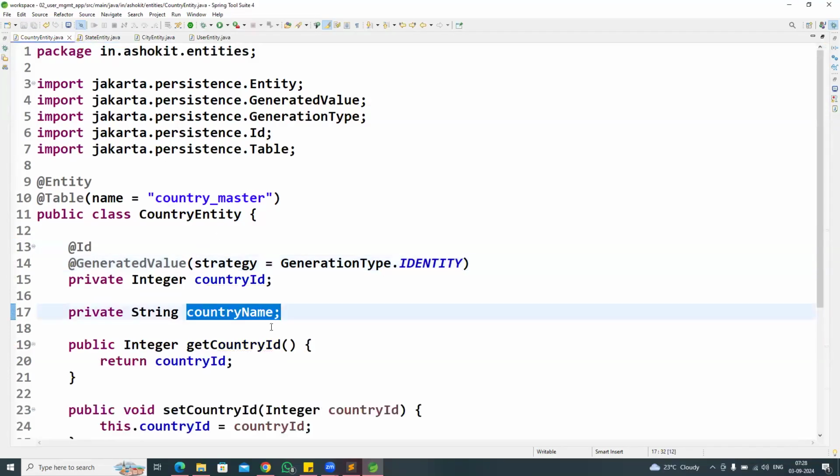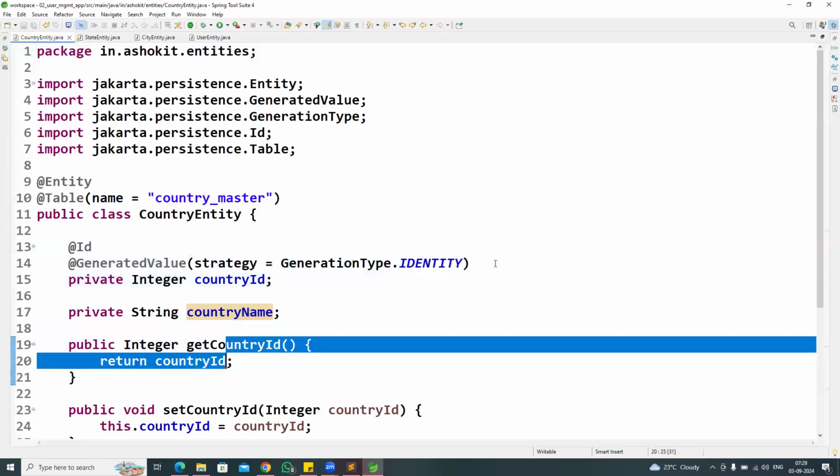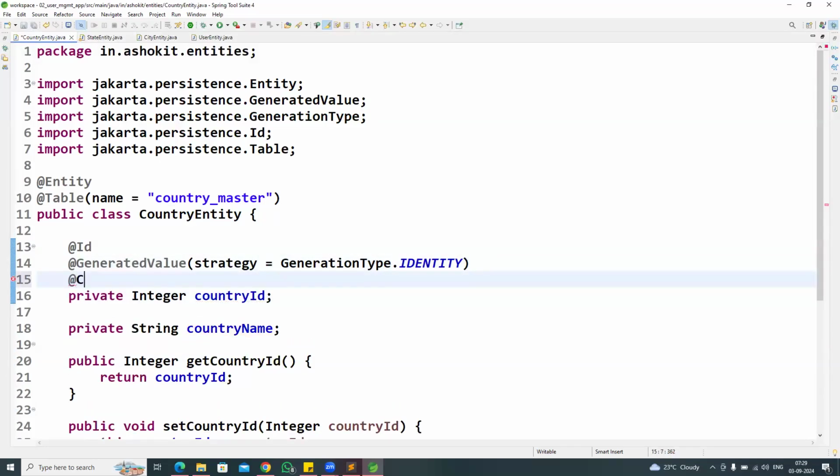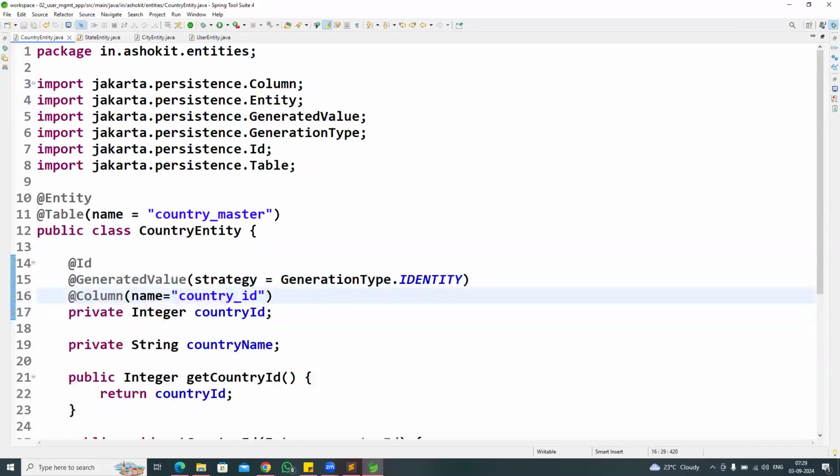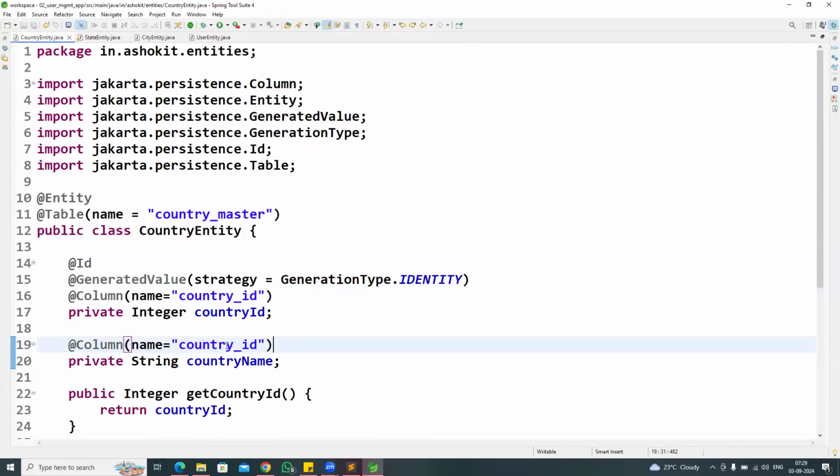So the country entity is available, with country ID and country name. If you want to specify column names also, you can use @Column. This is also optional. If you don't specify the column name, it will take your variable name as the column name. For the country, I am going to take country ID and country name.